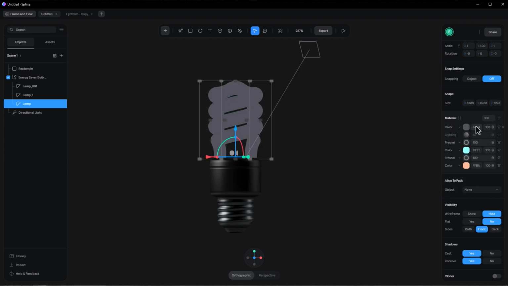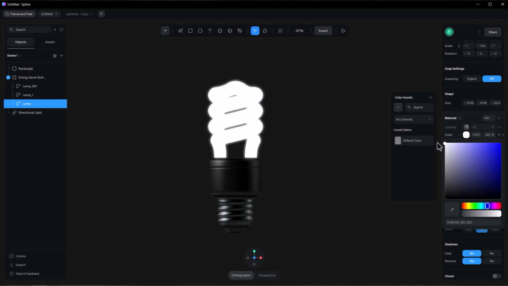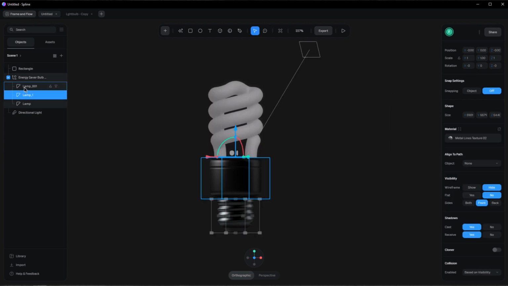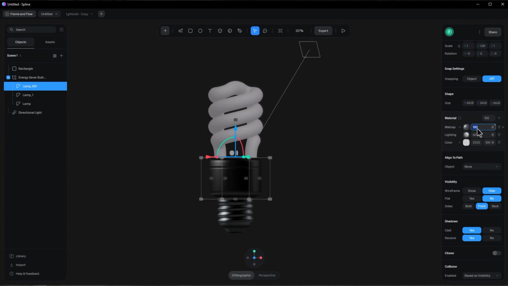For the base or off state of the light bulb, we'll add a white layer and set up the lighting to give it a shaded look. One final adjustment is to reduce the opacity of the matte cap on the plastic layer to around 40%, as it's now very dark after adjusting the scene lighting.